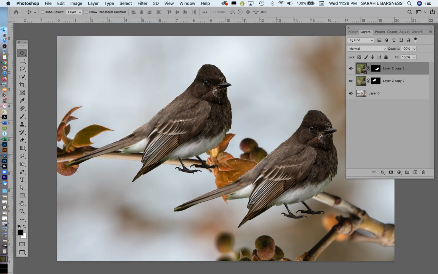Now remember, a smart object and a smart filter are pretty much exactly the same thing. We convert a layer to a smart object so we can apply a smart filter. So there really isn't any difference between these two things. Okay, so I've converted this layer into a smart object.